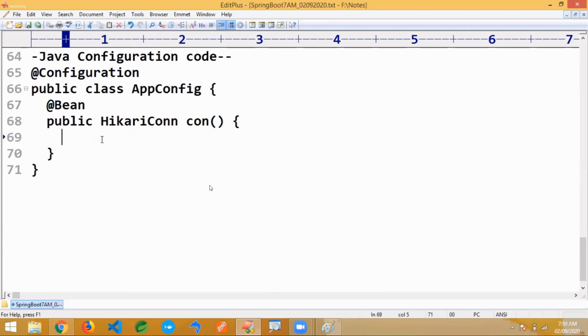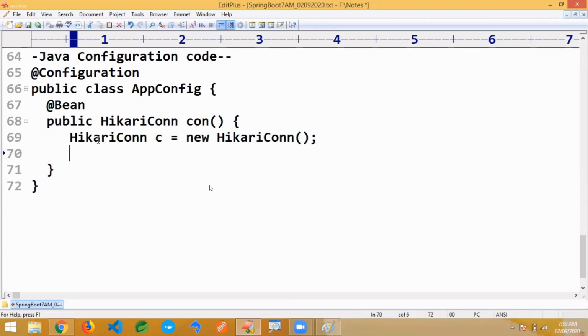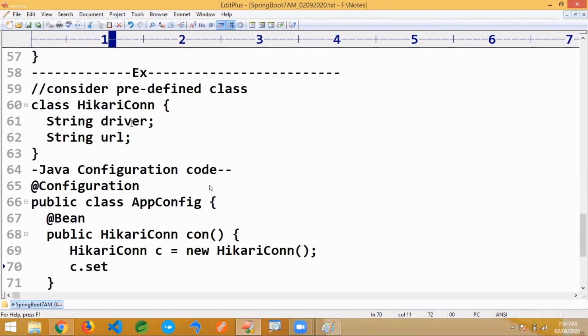Now the core Java logic. How you write core Java code, it's similar here also. HikariConnection c equals new HikariConnection. Then c dot, there is a set method available for every variable: setDriver.